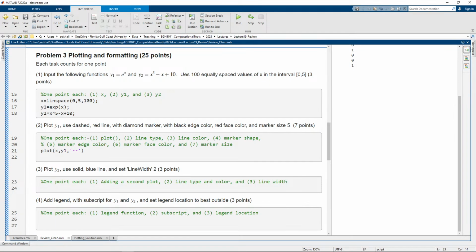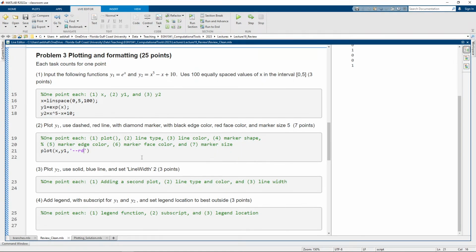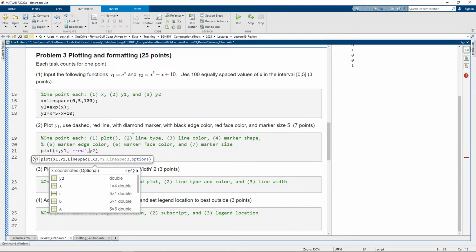Okay, now let's see what you want. Dashed, so dash, that would be red line, so red that's R, and diamond markers that's D. The R is the red line, and the diamond is D. Okay? Now that will give us the line. Now, with black edge color.